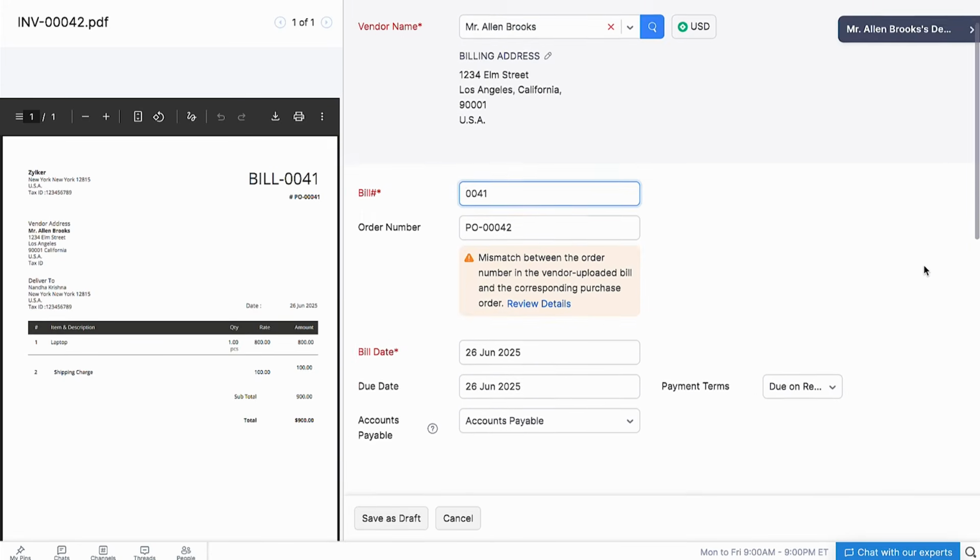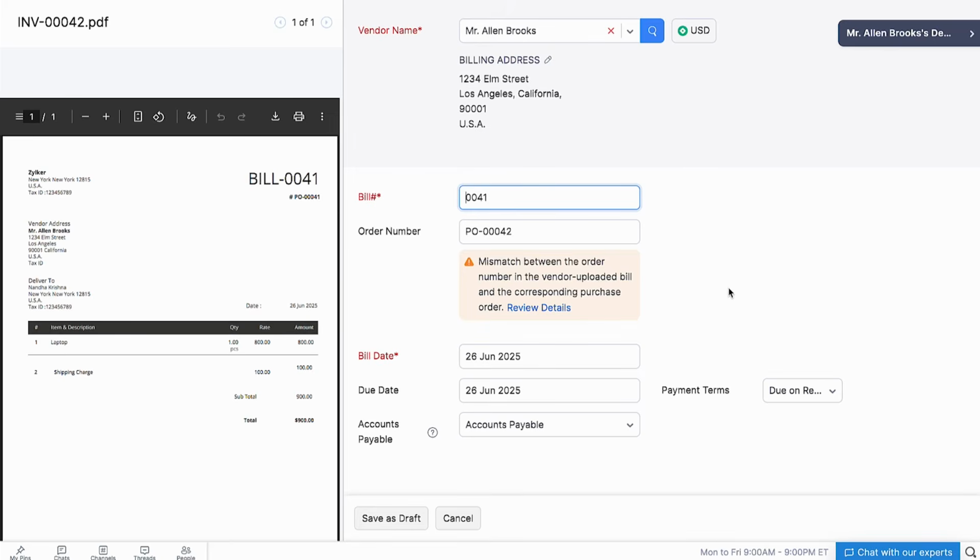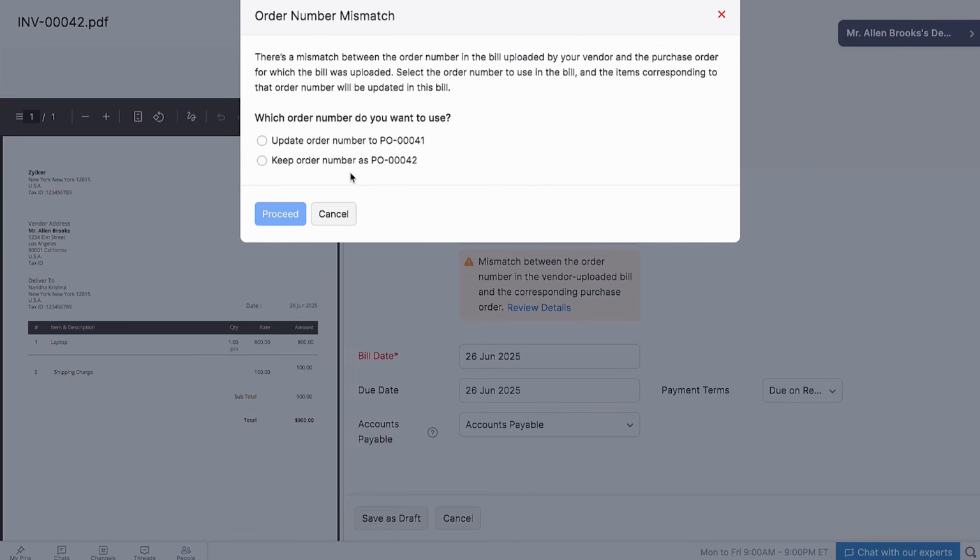quantity of each item. If the vendor accidentally uploads an invoice that doesn't match the corresponding purchase order, a banner will appear indicating a mismatch between the order number in the uploaded bill and the corresponding purchase order. You can click Review Details to update the order number or choose to retain and proceed with it.